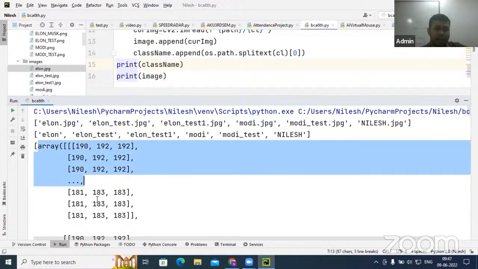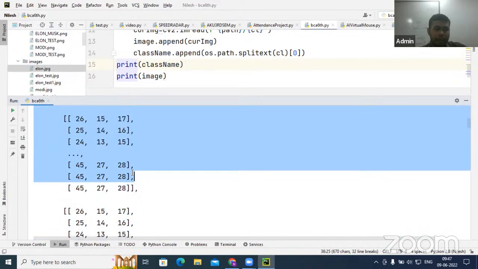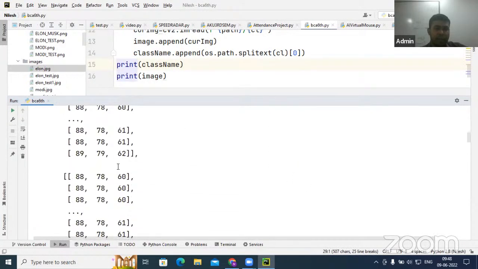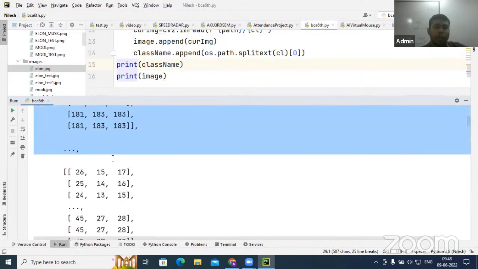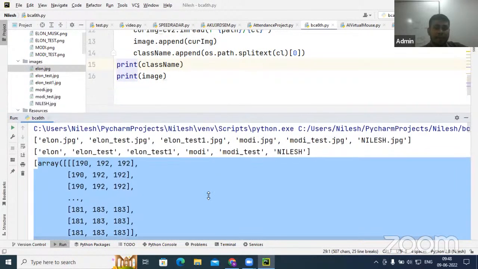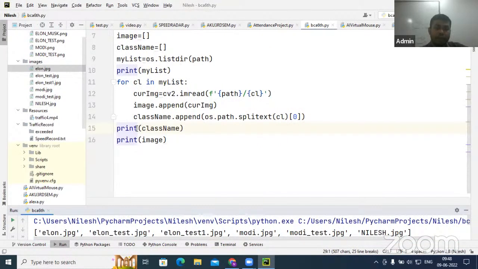And this is the third one that you can see. This is the first image, second image, third image. So this is the value of each and every image in the form of numpy array. Clear? So this is how we can read images. We can access the file name also, and we can read the images. So now see next one.